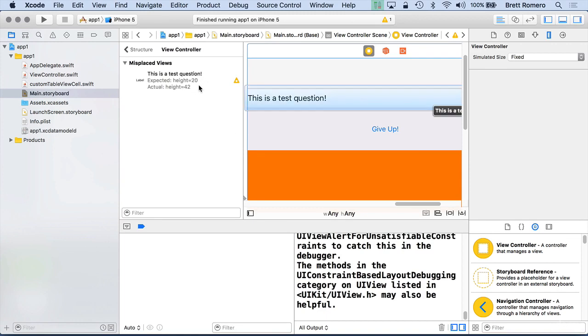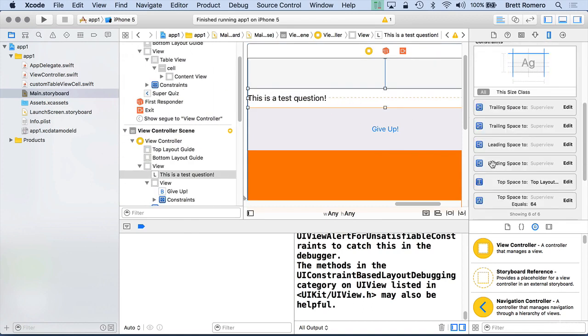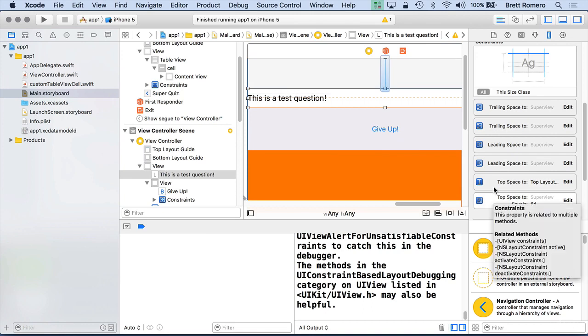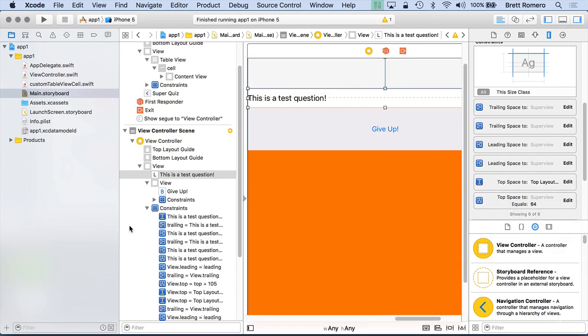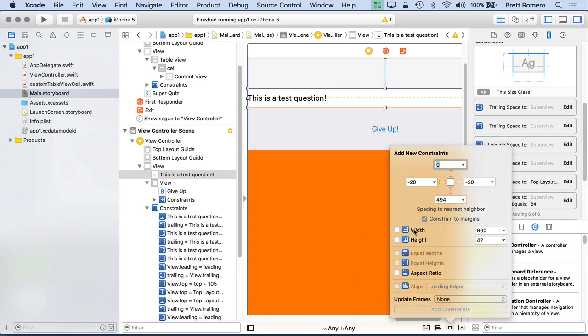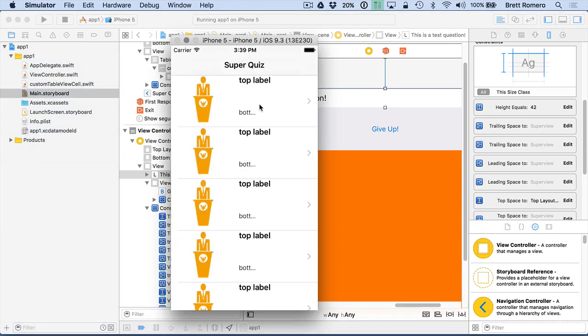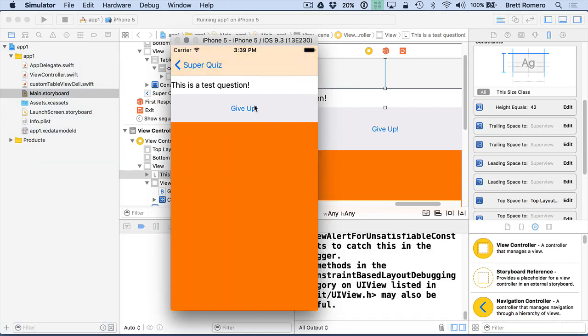So I will go ahead. This is going back to that height of 20, and we don't want 20. We want it to stay with 41. I'm not sure why it keeps going to that 20. I am going to go ahead and add a constraint for a height right there, 42. I think that will fix it. If it does, it should take up that additional orange as well. Yes, so that's looking good.